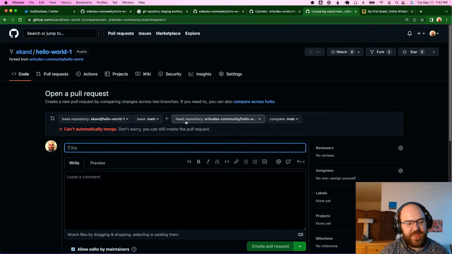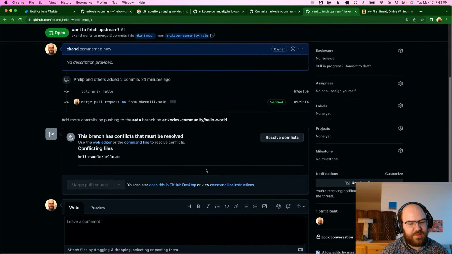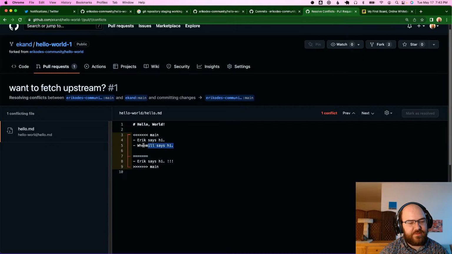And this is saying from the head repository of errorcodes community/hello world main to ekand hello world 1 main, let's create a pull request. Create pull request. And now I have to resolve conflicts. And the problem is, look how your version has these changes and mine has these changes. And it looks like we're out of luck, right? It looks like we've gotten to a difficult point.